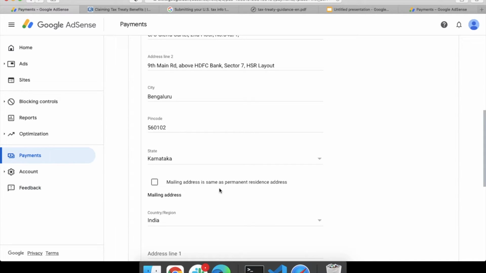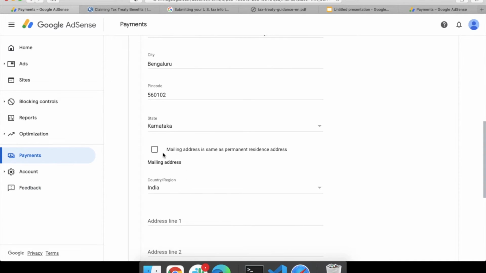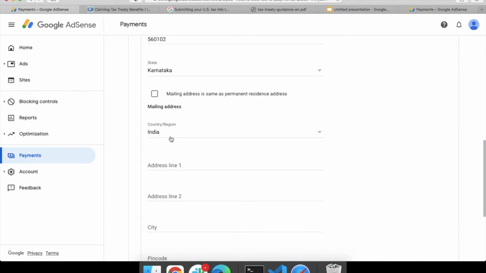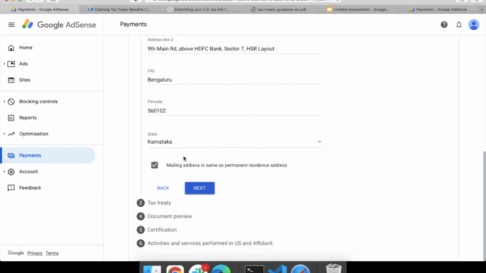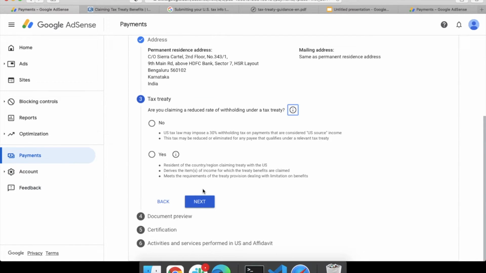Now if your mailing address and residence address both are the same, then you can click on this checkbox. So it will not ask you separately for the mailing address. If your mailing address and permanent address both are the same, then click on this checkbox and then click on next. So now here it is asking whether you want to claim the reduced rate or not.